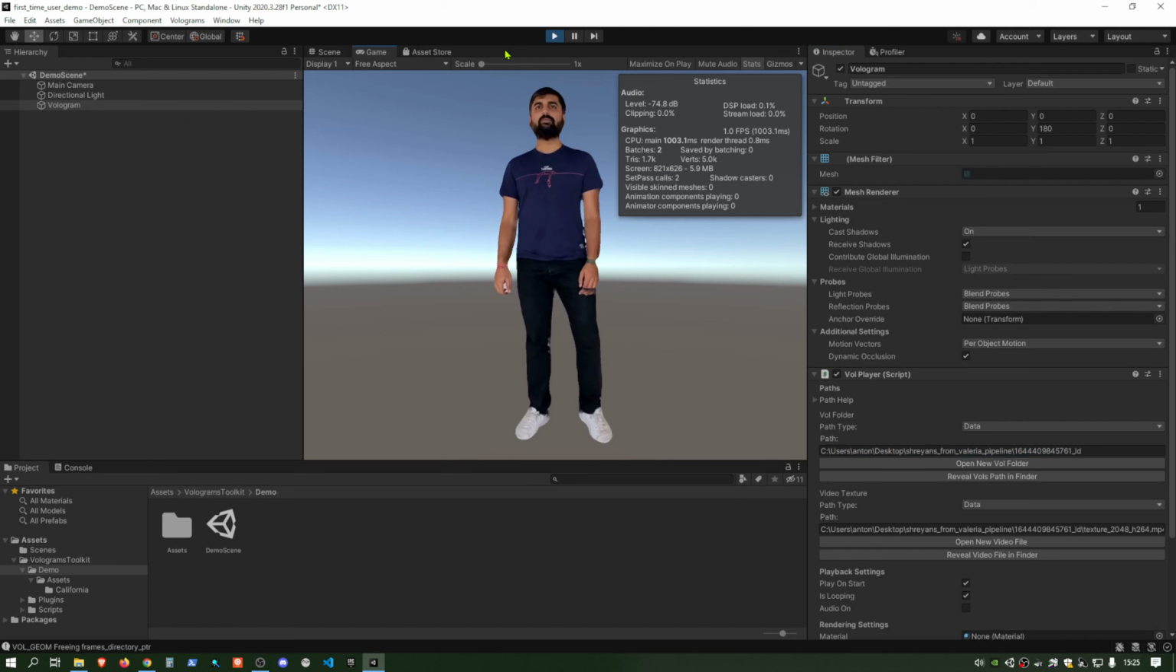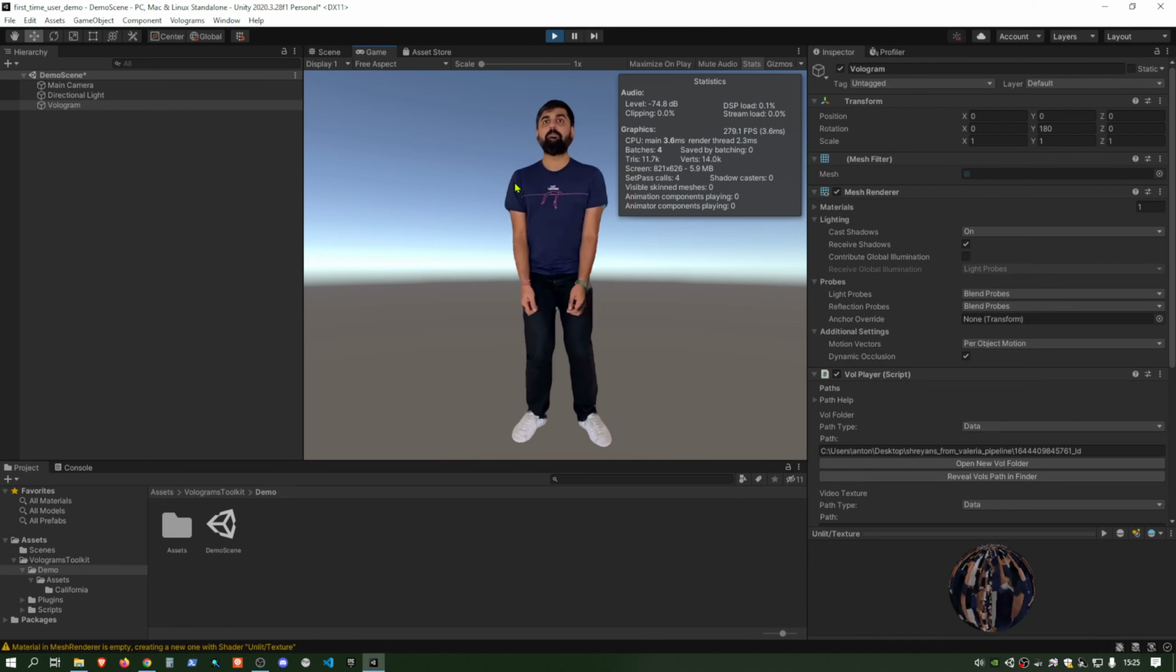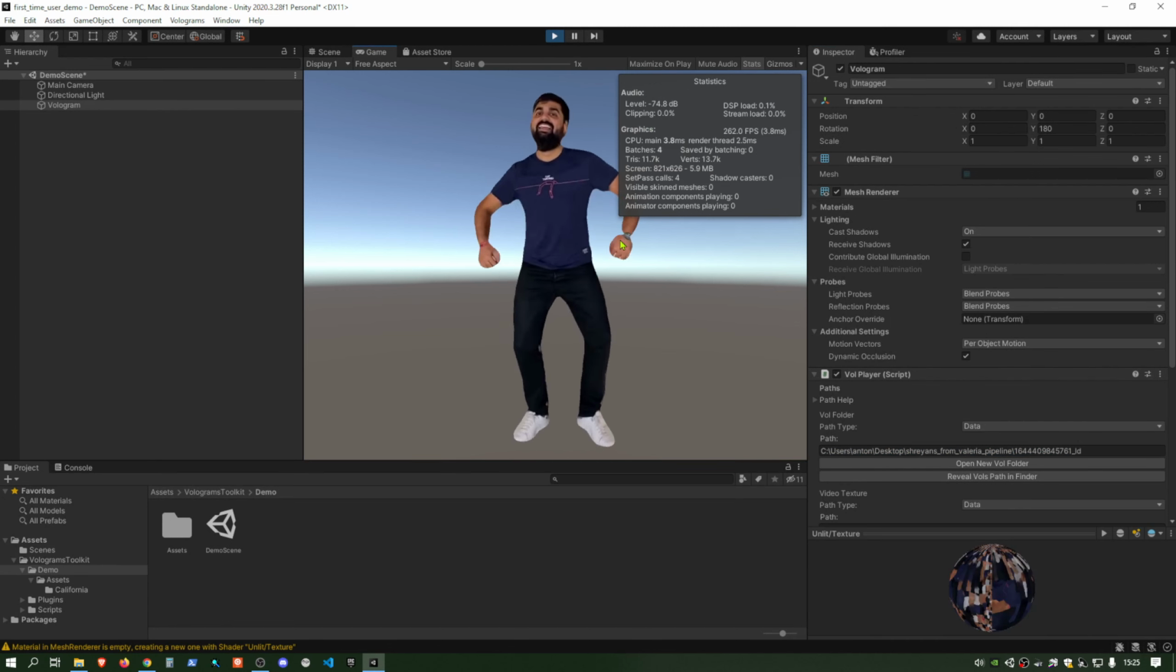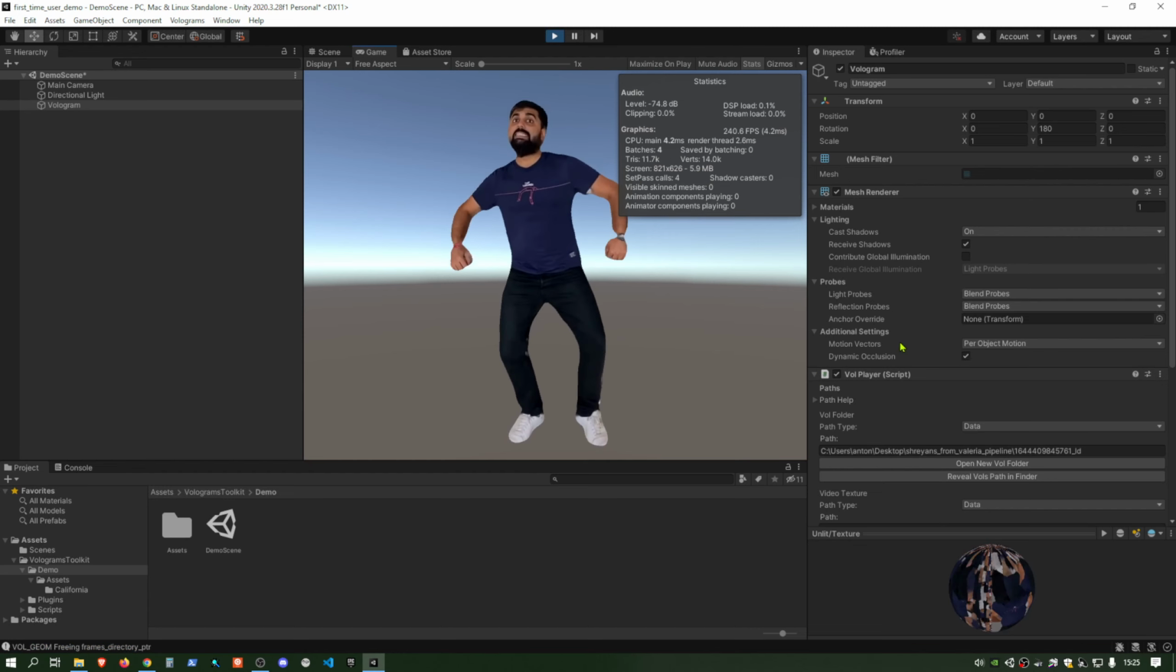I'm going to hit play. And now we can see this is a bit of a higher quality Vologram that's captured from Volu, and that's all working well.